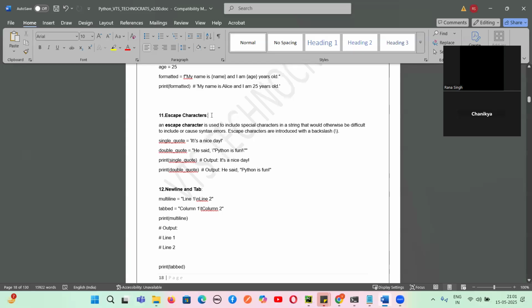So we are going to learn escape character today, guys. Escape character means that in a string, if we want to include any special character, then how can we do it? We can do it using a backslash. So let us just start.